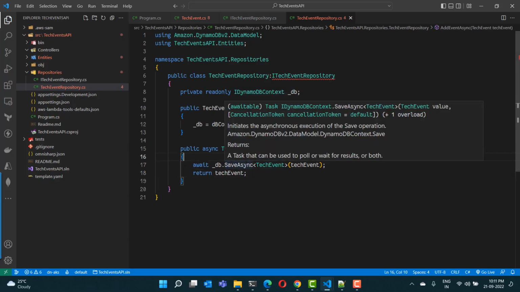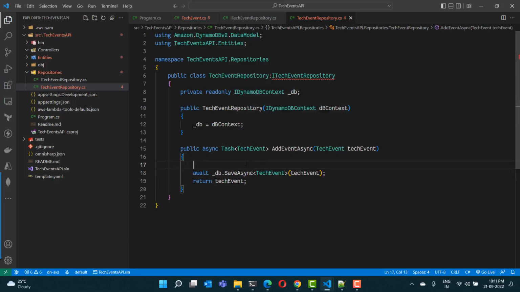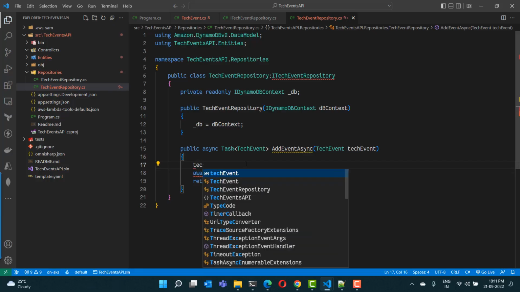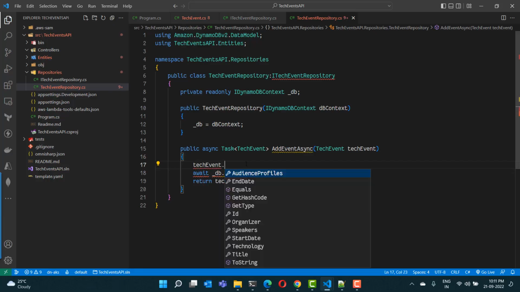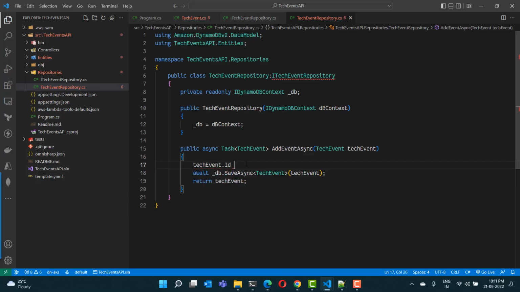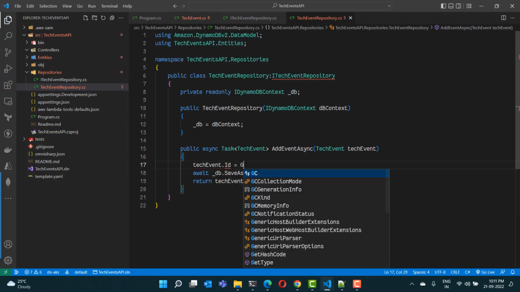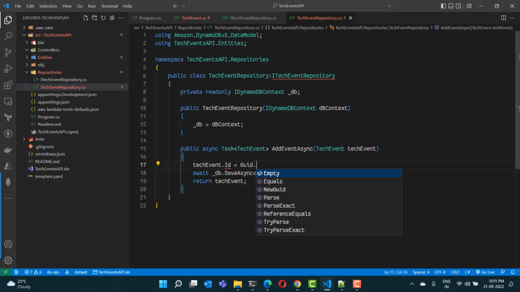The tech event object's ID we are going to insert explicitly using this method. So before inserting this object, we can set the ID, that is the sort key of this DynamoDB entity, which I can set as a GUID. I'm generating a new GUID and converting that into a string and then inserting it into this tech event object.